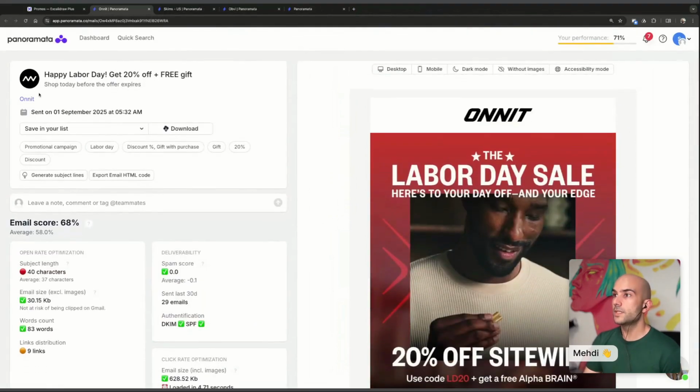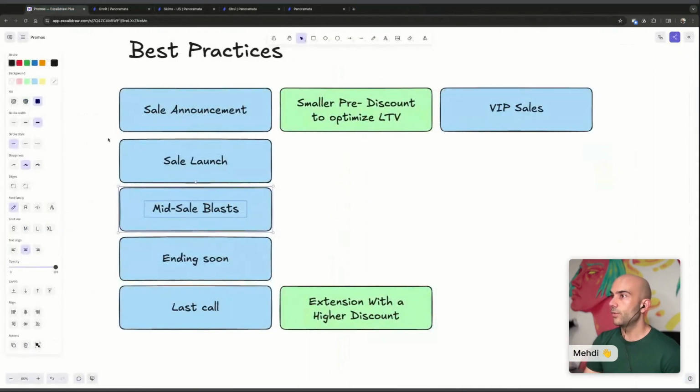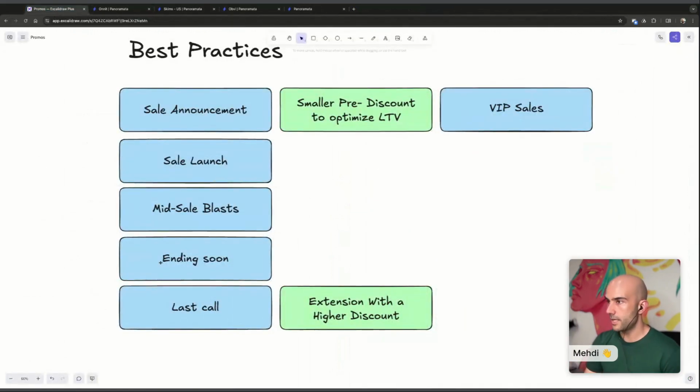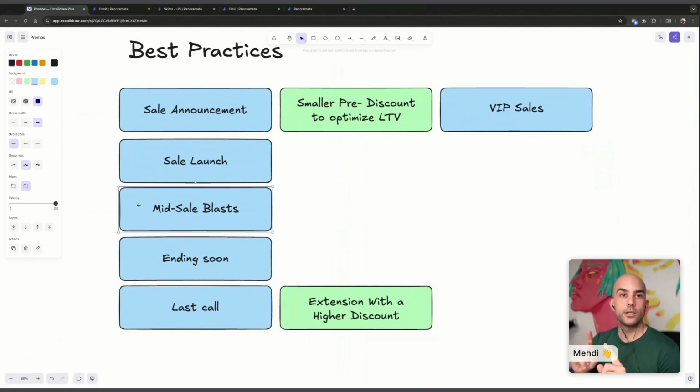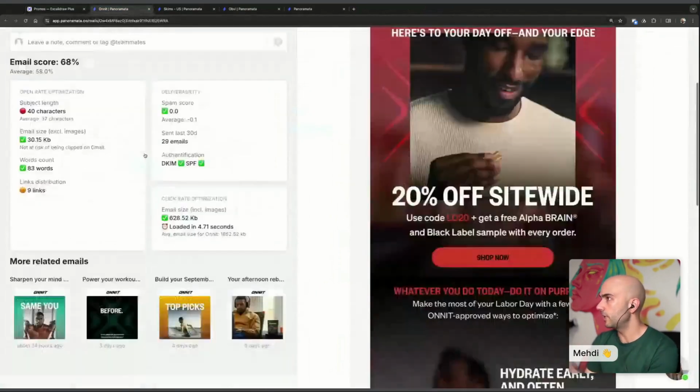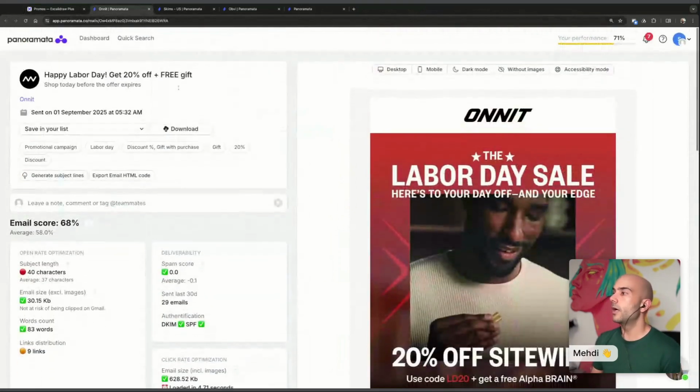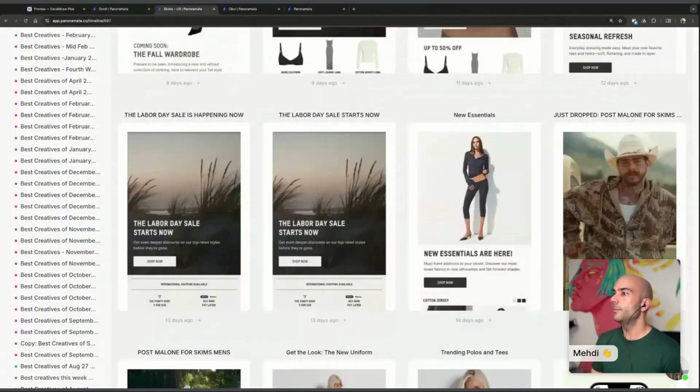So again, for mid sales blast here, we had a sales announcement, staying large, mid sales blast, ending soon, each one with a different angle. Again, social proof is something that we don't have here. We could have because it's a great angle to use in a mid sales blast in the middle.